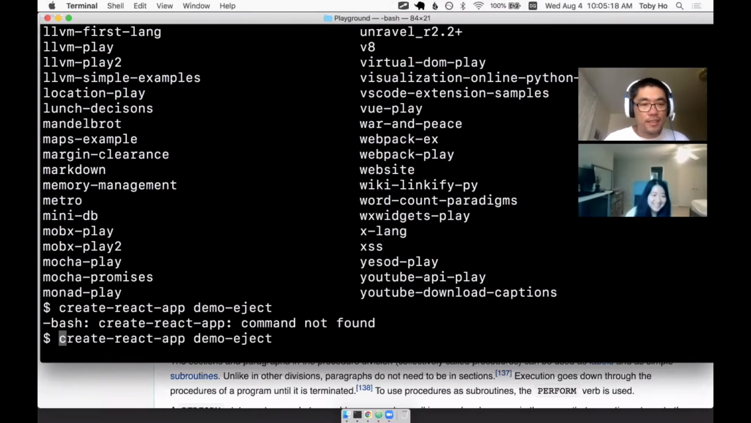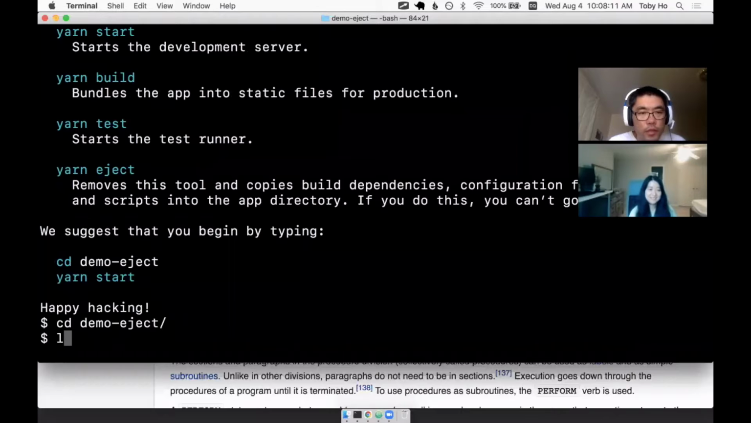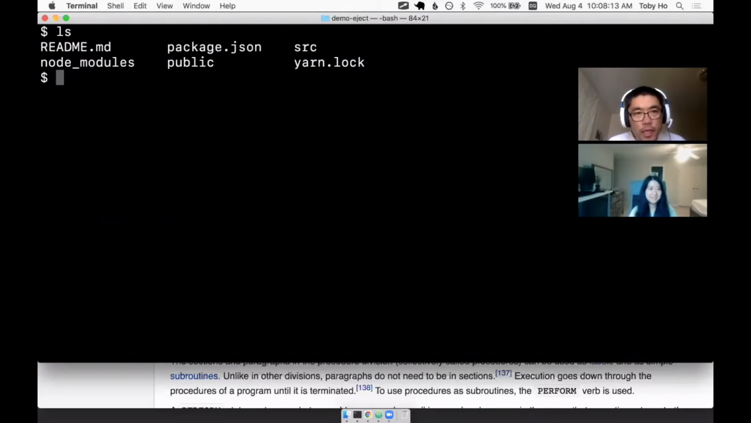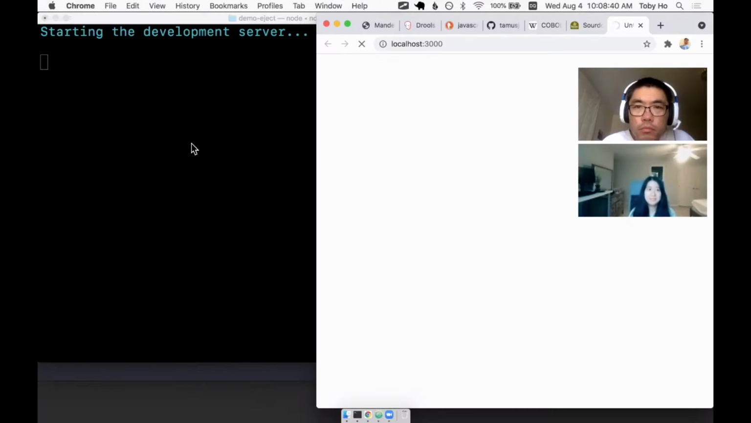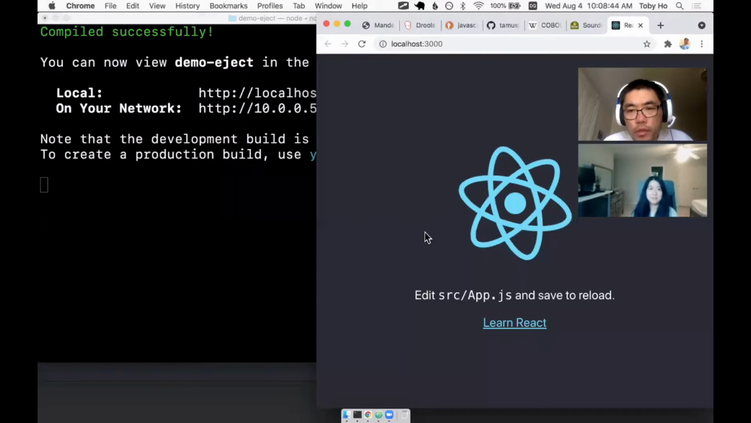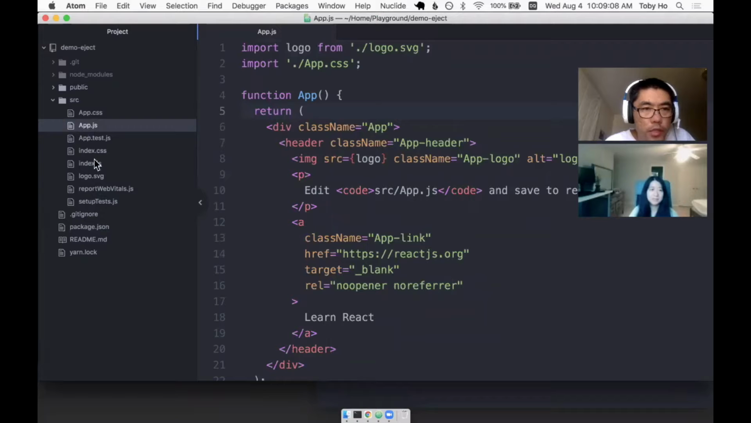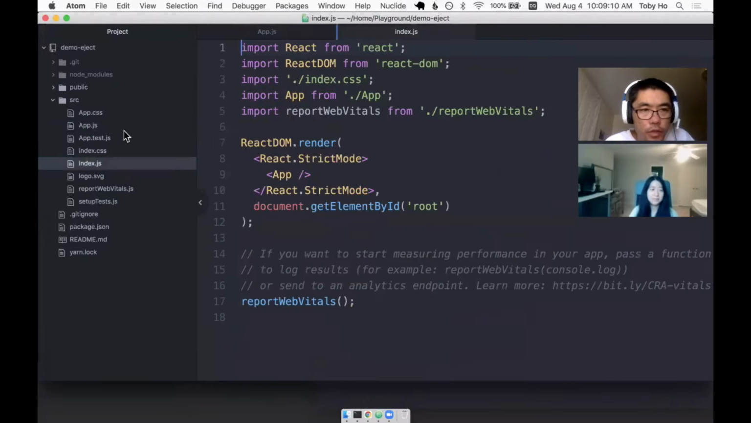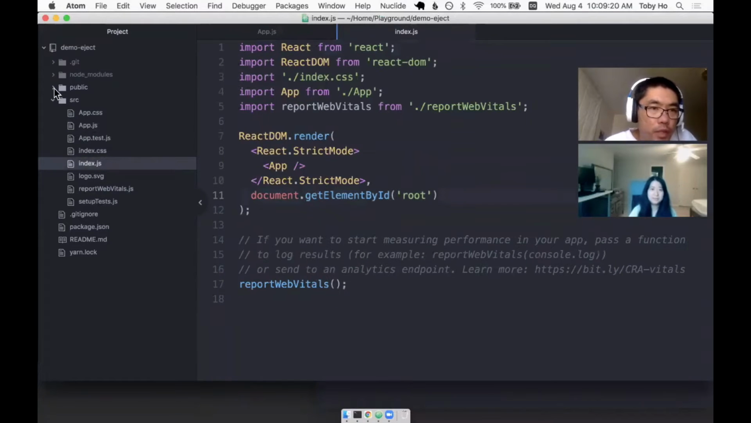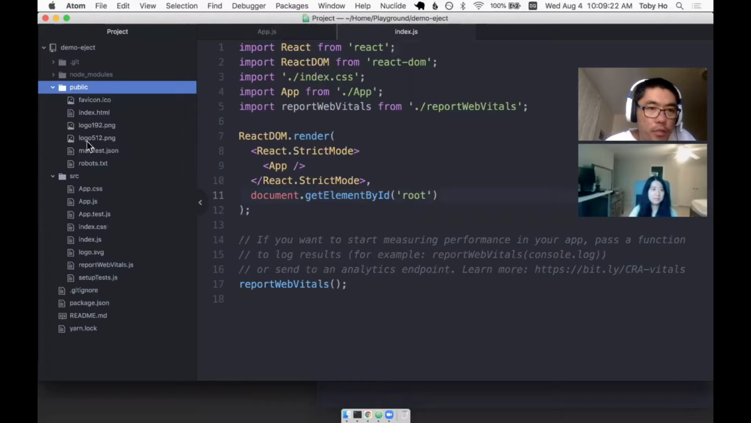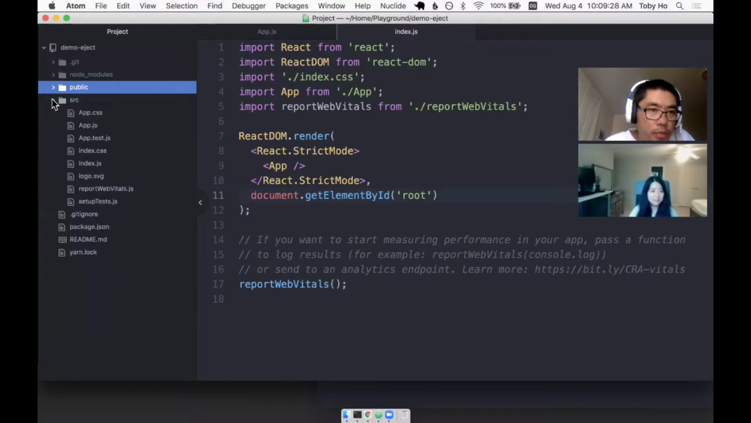Let's talk about the eject. Okay, so I just created a React app and ran yarn start, and we should see an app. Yeah, there we go. So we have this source folder, which has app.js, index.js, and a few other things. There's also a public folder where you can put assets, basically. Other than that, pretty clean.